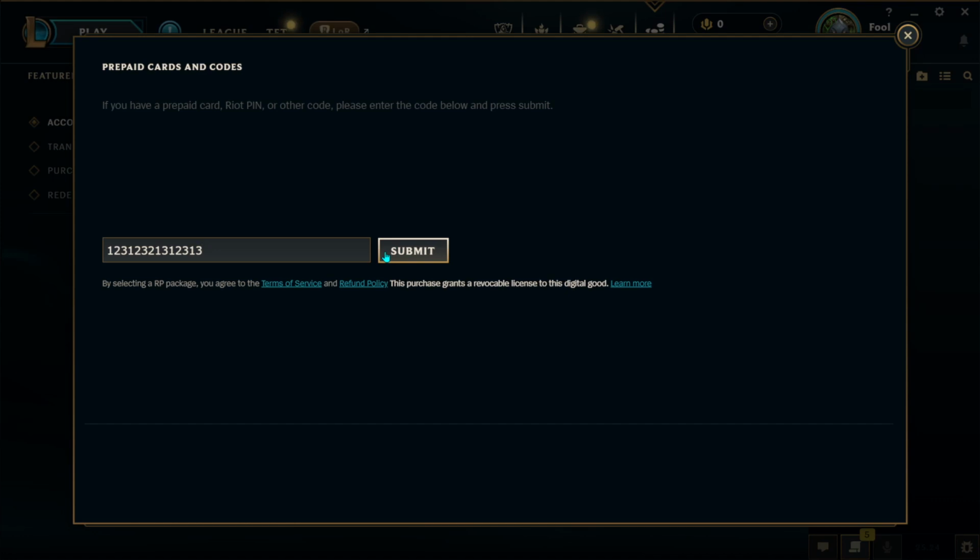When you're confident the code is correct, click Submit. The client will validate the code, and if everything checks out, you'll see a confirmation message. Your content is then applied to your account automatically. If it's a cosmetic item, it will be added to your inventory. If it's currency, your balance will update. Give the client a moment if your connection is slow, and don't click Submit repeatedly while it processes.